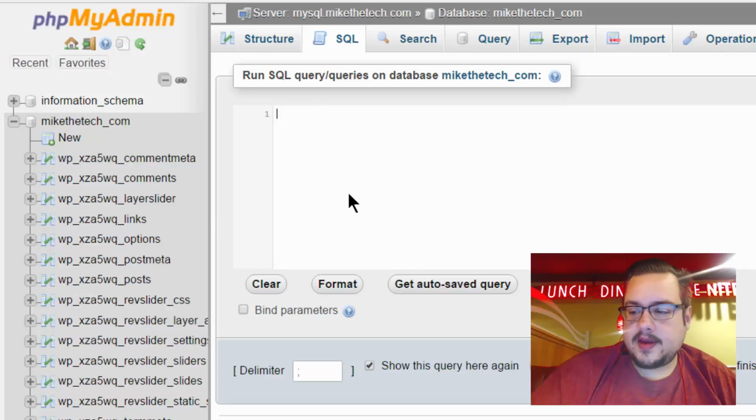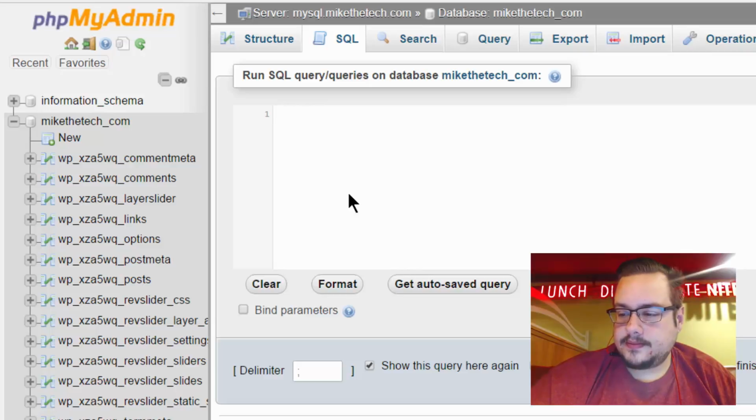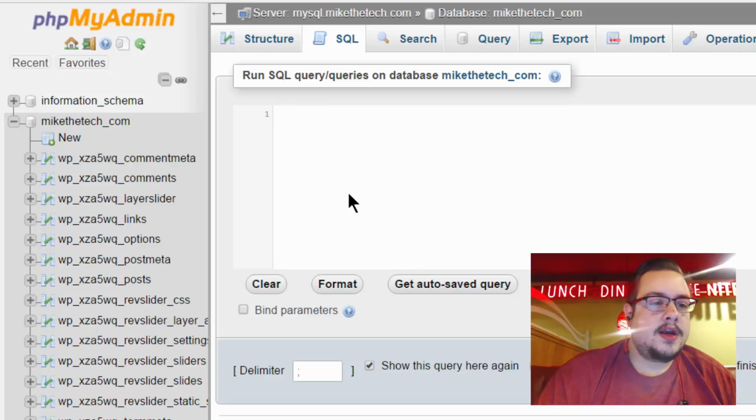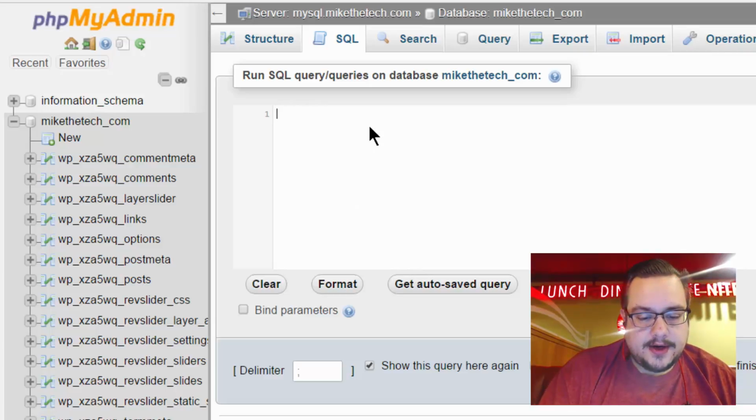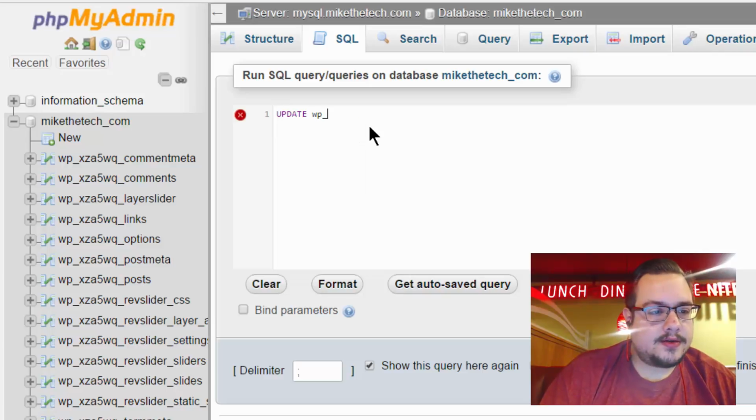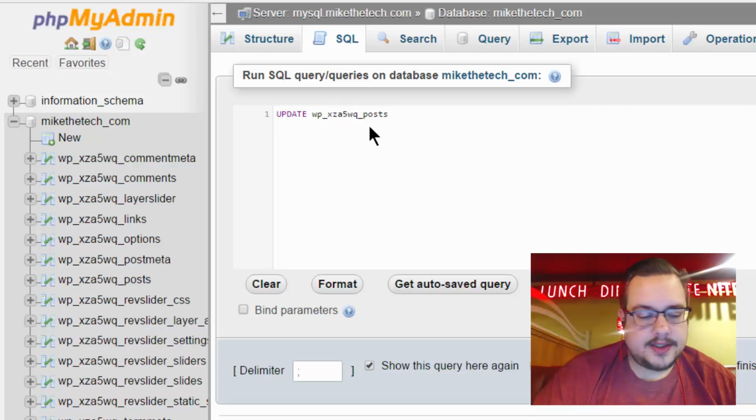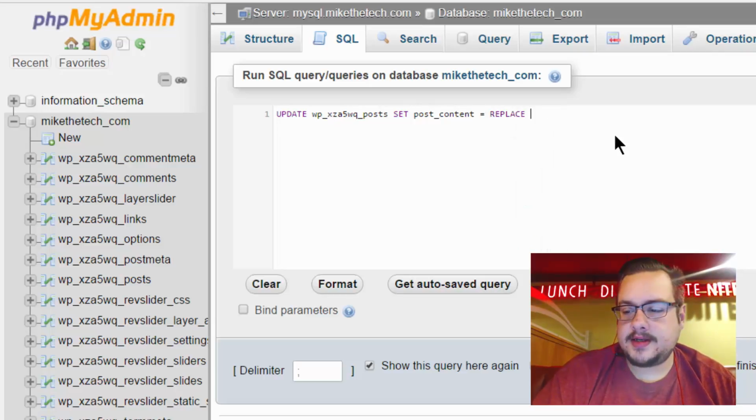So let's start writing our query. The first thing we're going to do is update. And what are we going to update? wp_posts. In my case, it's wp_XZA5WQ_posts. Then we're going to go ahead and set post_content, which is the column that we want to update. Let's equal that out and go to REPLACE, because that's what we want to do. We want to search for it first and then replace.